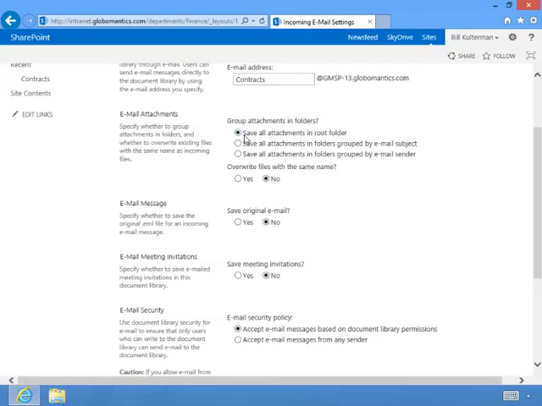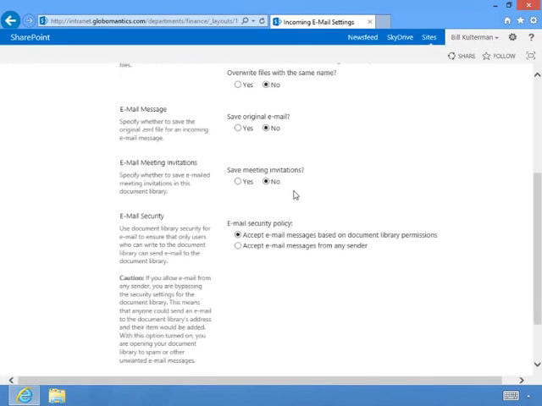Do we want to save all attachments in the root folder? Yes, that's the really cool part if you ask me. We're going to be able to email a contract right to this library. Overwrite files with the same name? No. Save original email? Yes, no. Again, it all depends on what your preference is. In this case, because it is a document library and all we're really interested in is getting those documents there, I'm going to leave it at no.